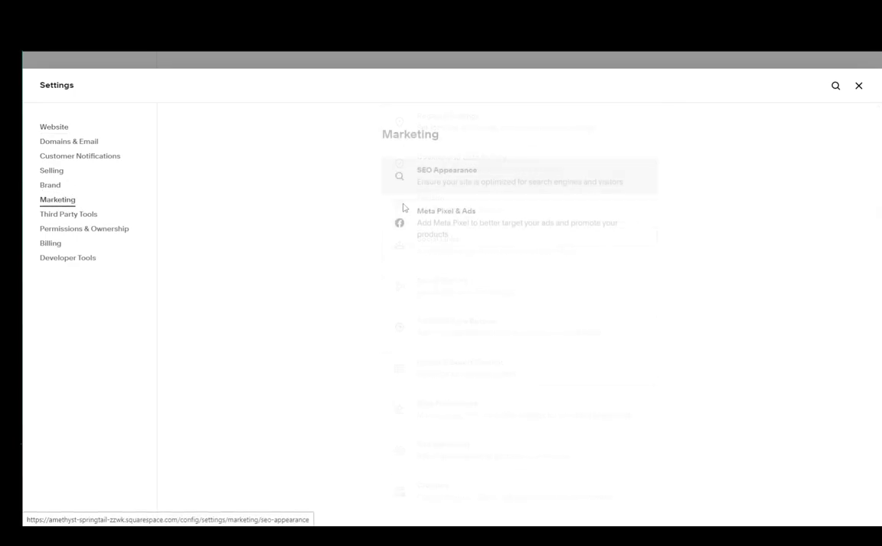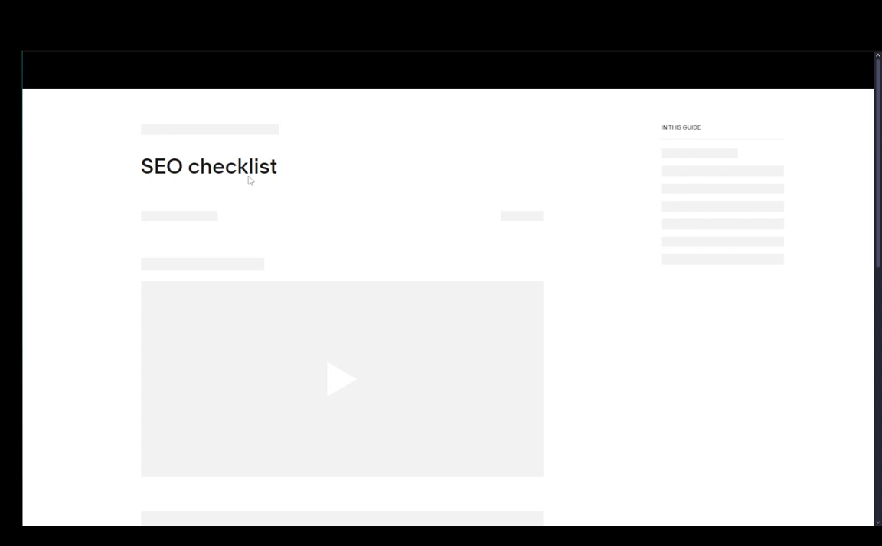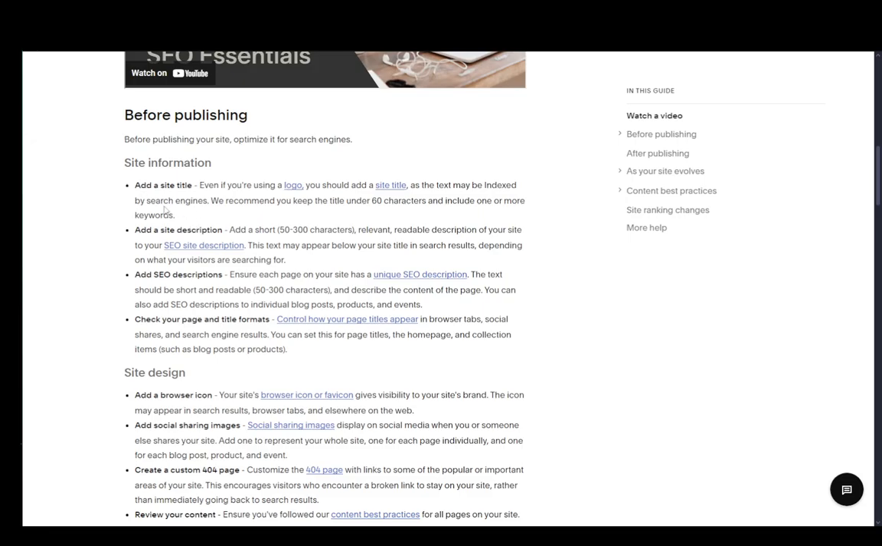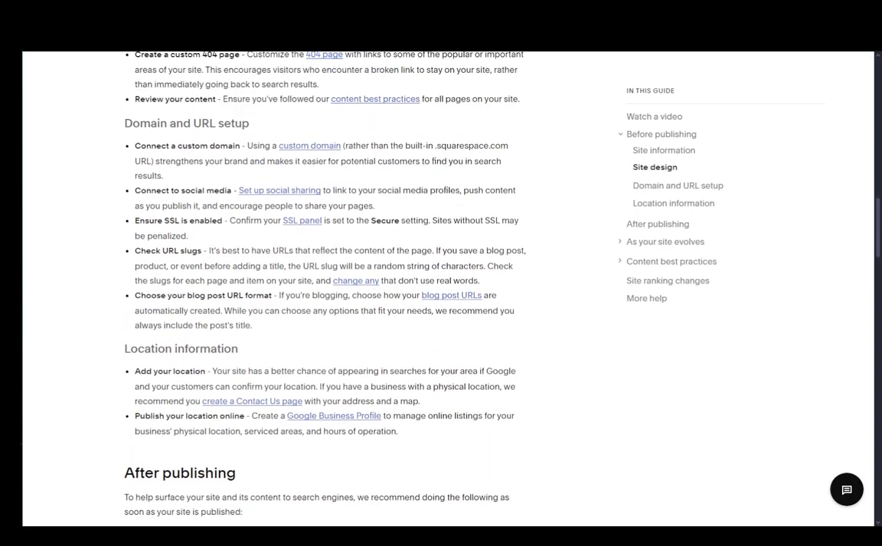If we go back into marketing, you also have the SEO checklist, which can be very helpful. It'll open up a new tab, and here you can see a support article of the SEO checklist, which pretty much tells you everything you need to add to optimize the SEO of your site. And that is pretty much it.